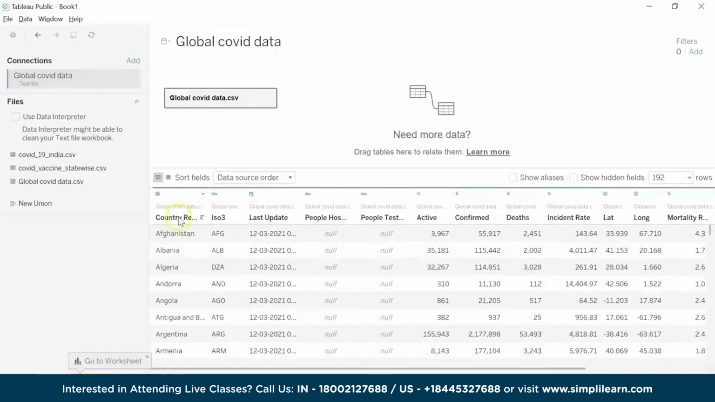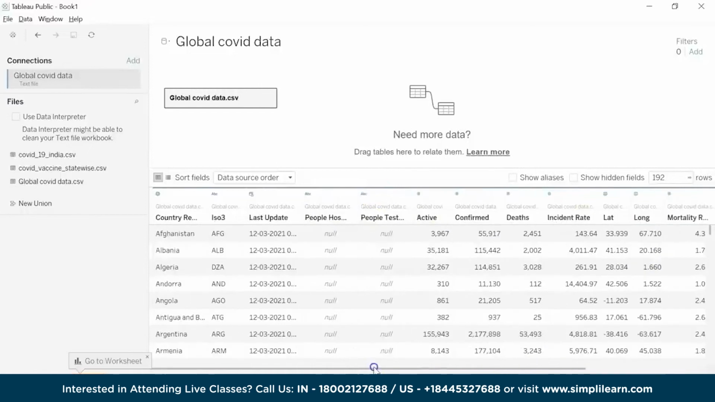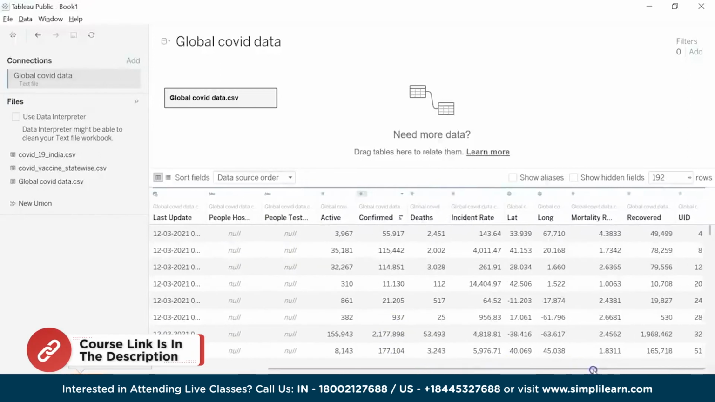So on the Tableau you can see the view here. It shows the country or the region. You have the last update. You have columns like active, confirmed, deaths, mortality rate, and recovered. And here you can see the symbols for the different columns. So this is a globe, which means this field is a region or a geographic field. ABC means it's a text field. Then we have the calendar, which is for a date field. And this hash represents numeric fields.